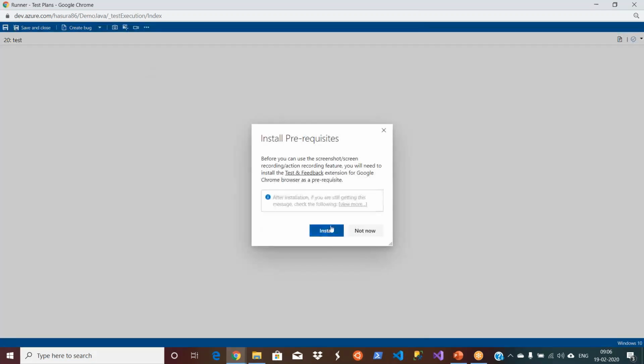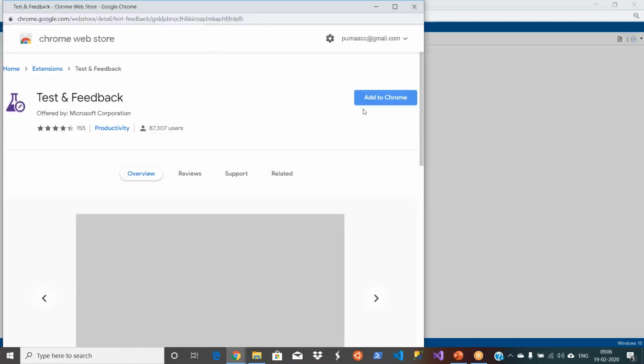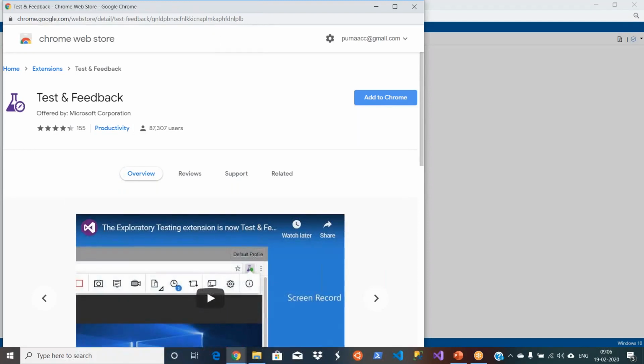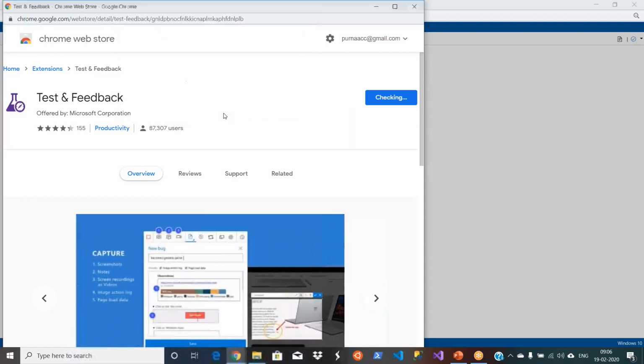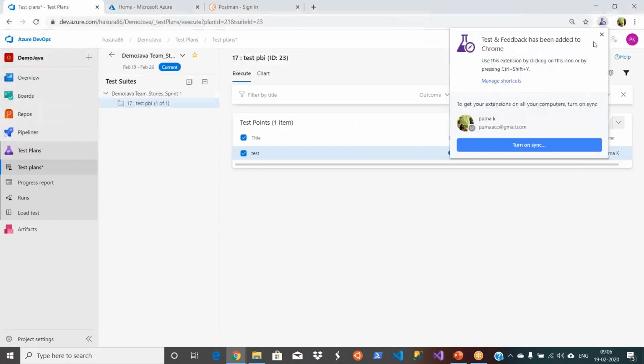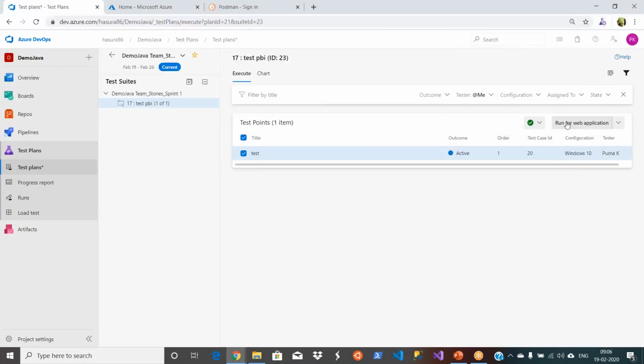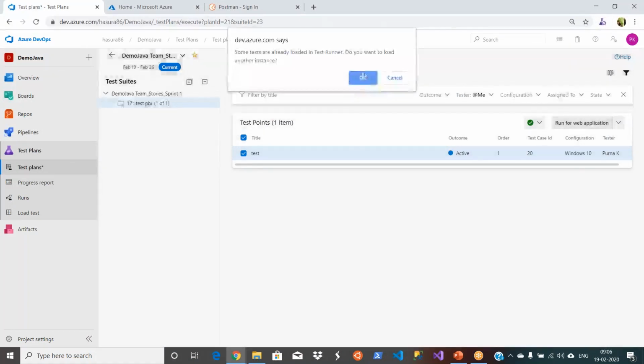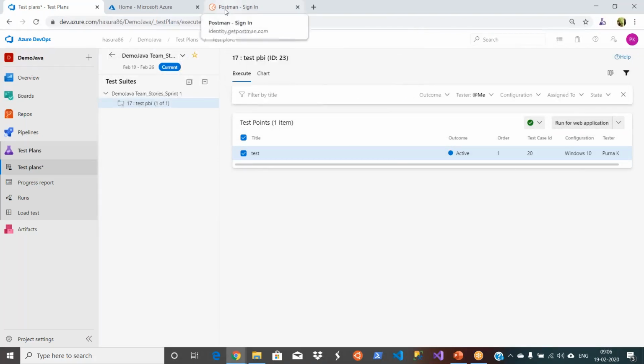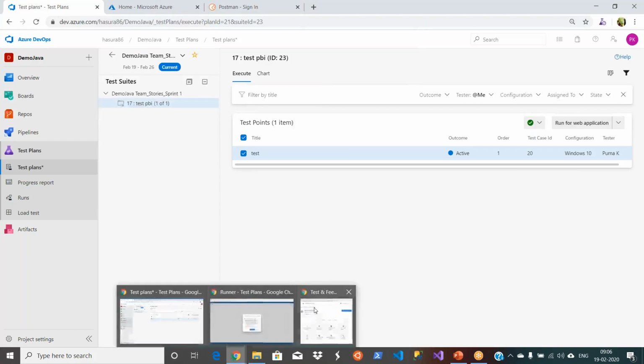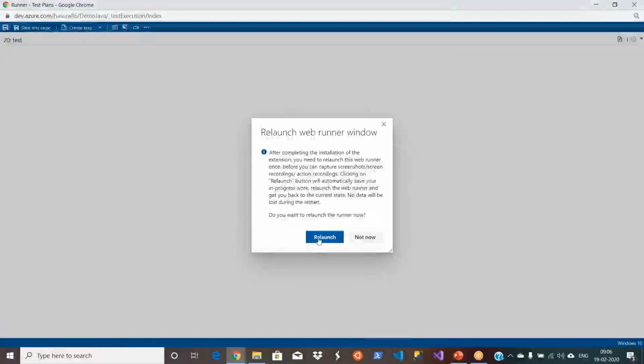Okay, so it is saying some prerequisites, install them. Test and feedback, it will add an extension called test and feedback. Let's say add extension. When you are using it for the first time, it will ask you to do that. The extension is available now. Now click on the web application. It's already in process. Where is it? Here. Okay, relaunch it.